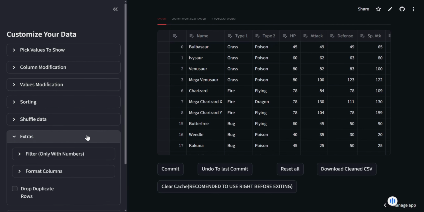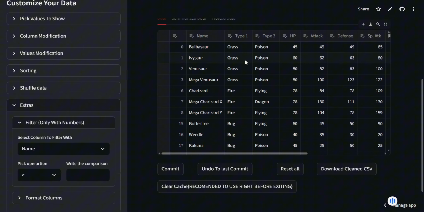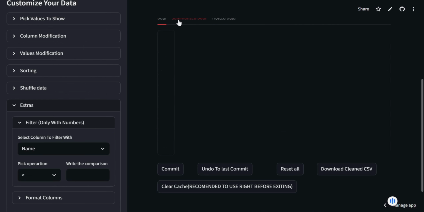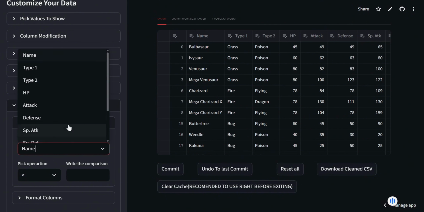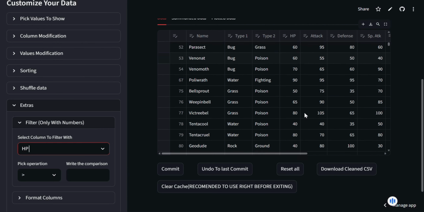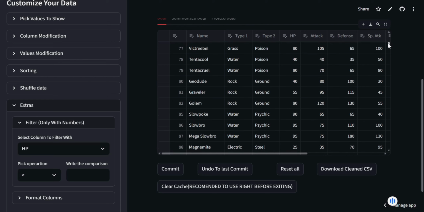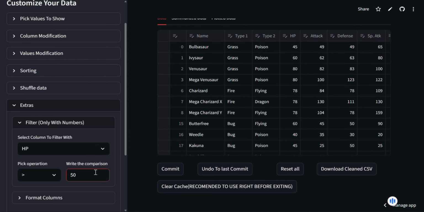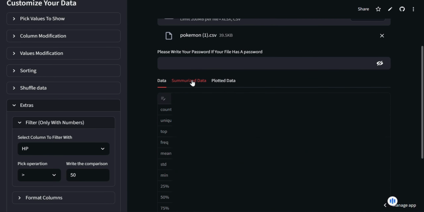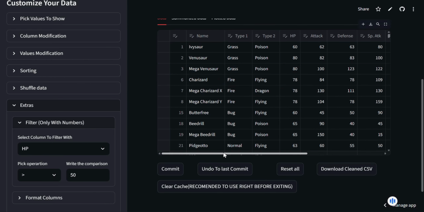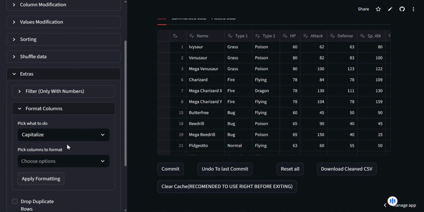So we'll do extras, which we're going to do filter. Let's say right now there's 414 Pokemon, right? Let's say we want to see Pokemon only with an HP above, let's see, 50. 50 seems good, right? Enter. So now we only have 320 left. So that's perfect. For our columns, for our sake, let's uncapitalize some of these and put some spaces.